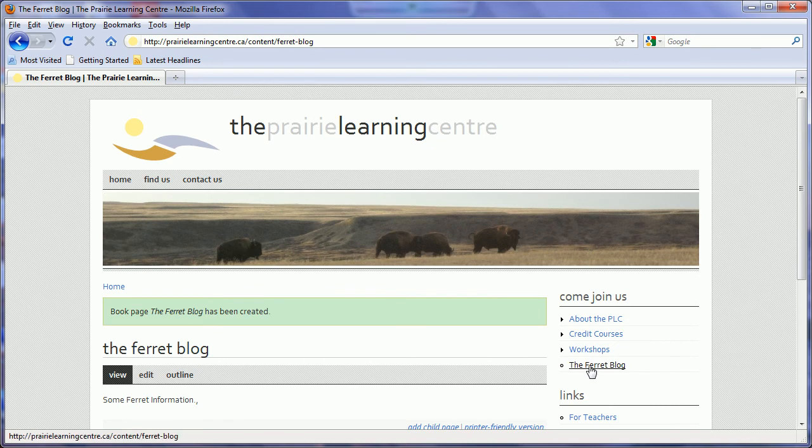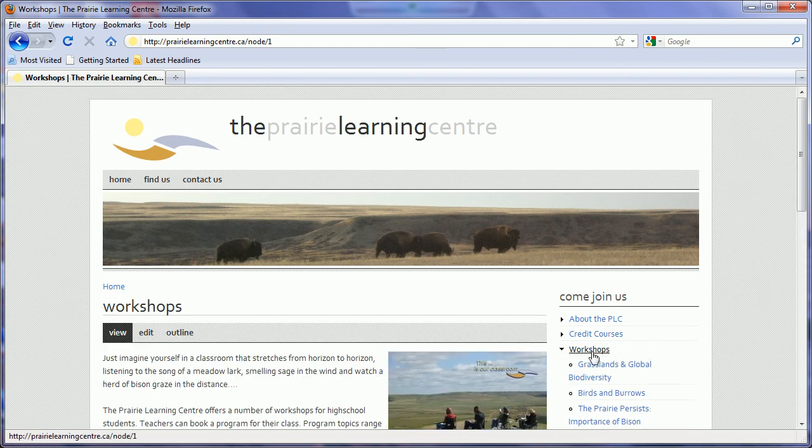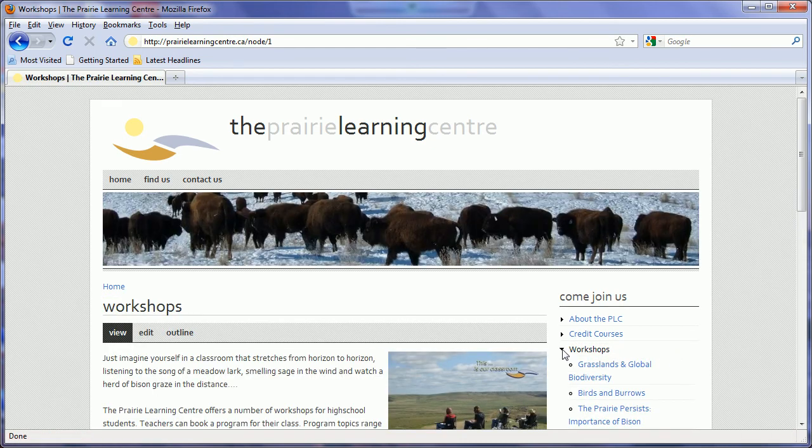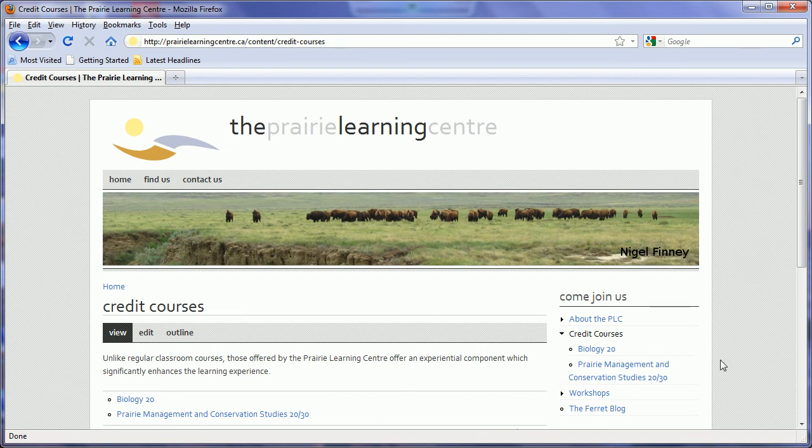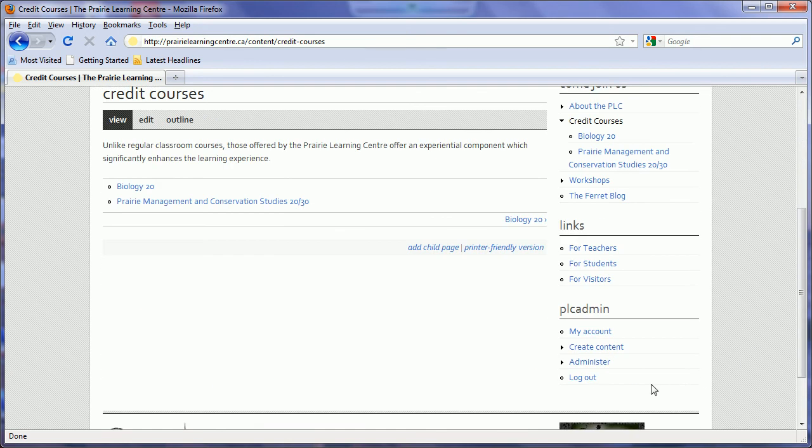So you see our Ferret blog immediately appears as the last item in the list underneath our other books. Now the reason it has a regular bullet and not one of these triangles is that there are no sub-pages underneath it. These triangles indicate that, and suggest that by clicking on that you can expand those books and see the pages that lie underneath. The moment you would put a sub-page under the Ferret blog, you would automatically see that triangle as opposed to the bullets.